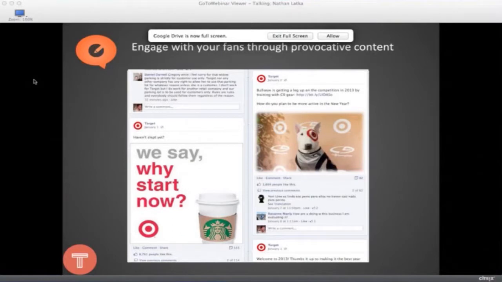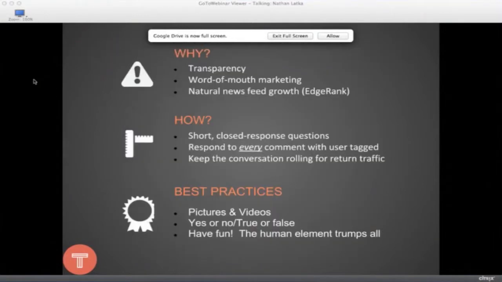So look online and see what works. See what other people are doing. Don't necessarily reinvent the wheel here. Why is this important? Transparency. Right, so you're asking questions, but you're also engaging. After you ask the question, you're actually responding, making sure that you respond to any question that someone asks on your page.